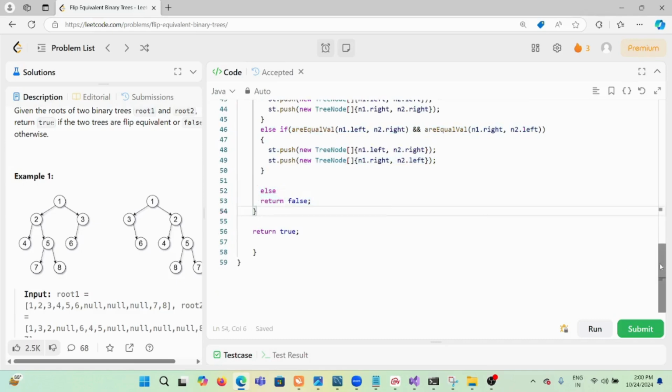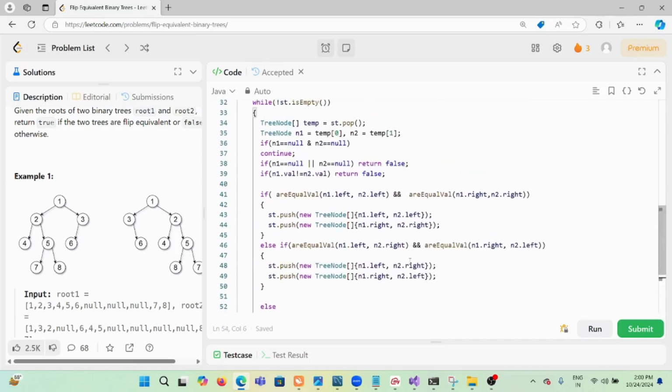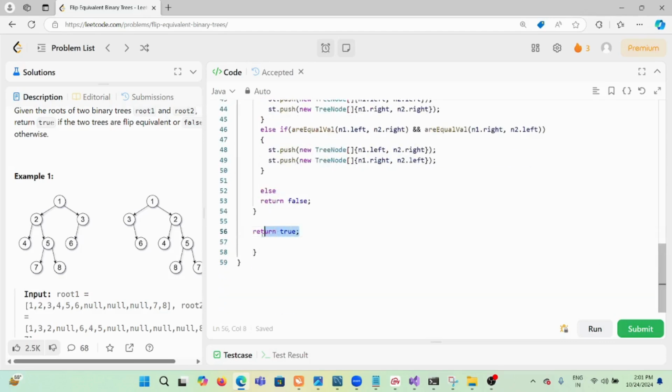Through this while loop, if nowhere we are able to return, that means we are coming out of the loop. And if we come out of the loop, no condition was mismatched, so we return true here. So this is what I am doing.